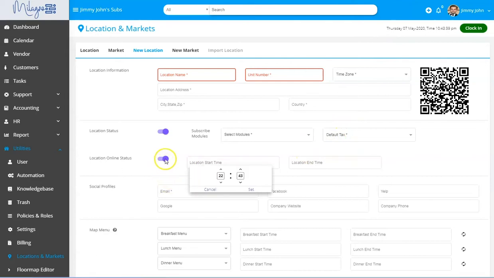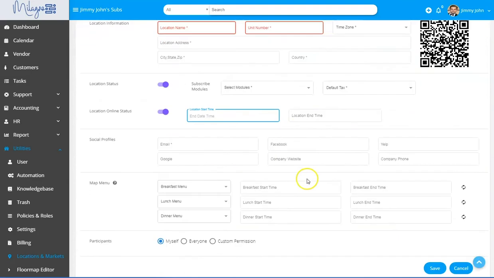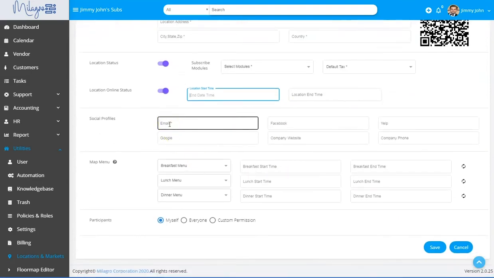If you do use online ordering, make sure the toggle button is enabled. Enter your start and end time that you wish to accept online orders, and that will be enabled. Your email address is the email for the location. This is actually used to email notifications to the store, for example the sales summary, negative reviews from SmartX. Anything else that needs to go to the location will be emailed here.